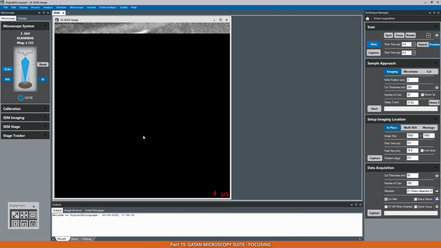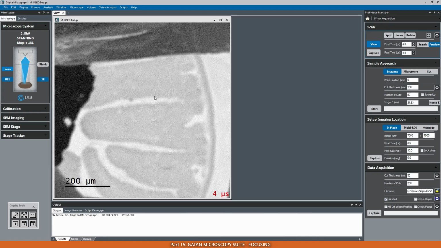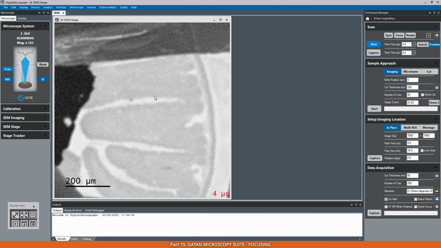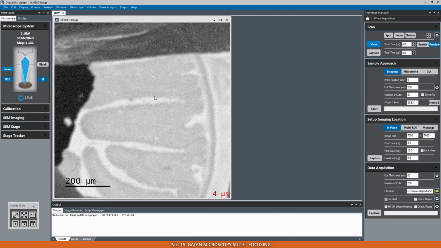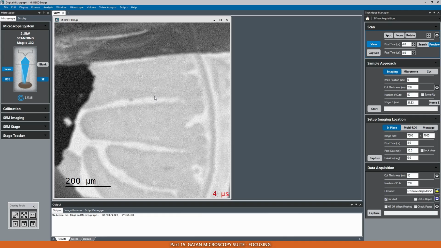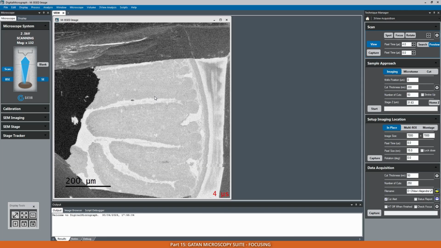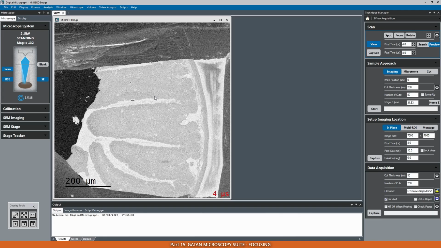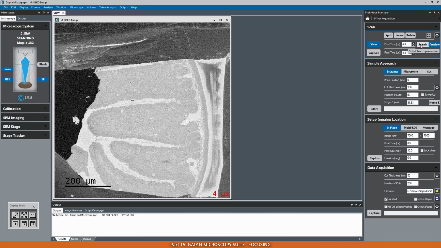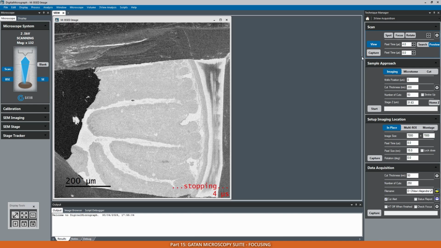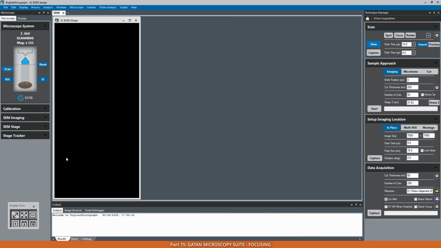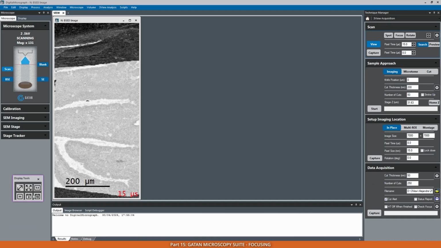Start the beam by pressing the view button, and here is the image. It looks blurred because we need to use the knobs on the controller to bring the sample into focus. Now it looks better, but we need to do the fine focus, and for this I use the search mode, which I defined as a very small area which is scanned with a 15 microsecond dwell time. I press the view button again to start imaging.